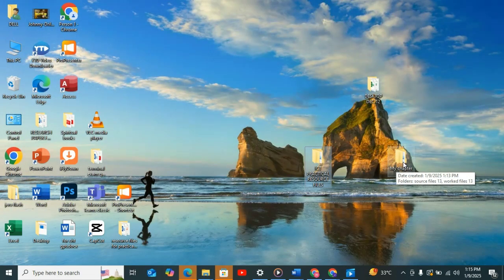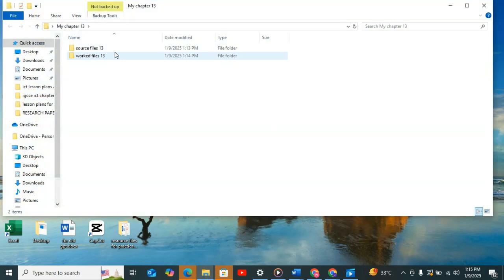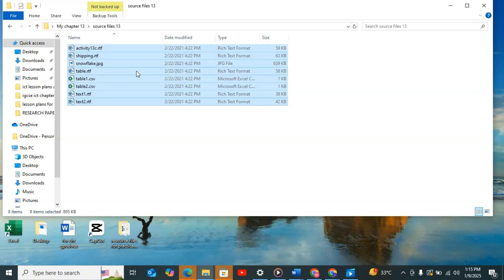I go to my chapter 13 folder. Okay, and now the source folder, that is the source files 13. I double click and open. Then I paste everything right here. Okay, so now I have everything in one folder so I can use this to perform my activities.